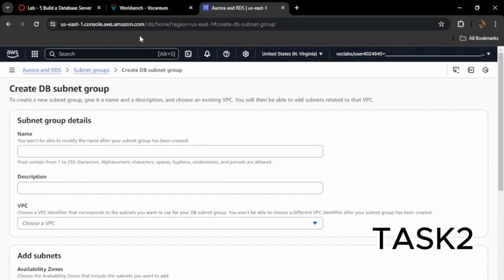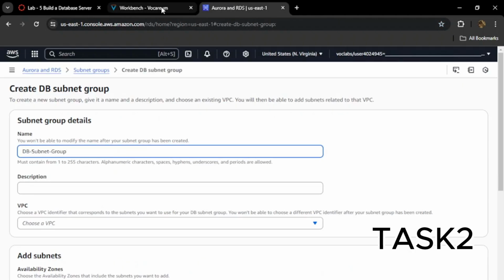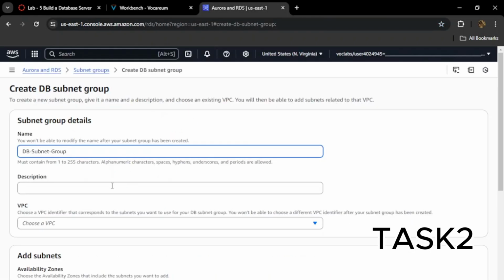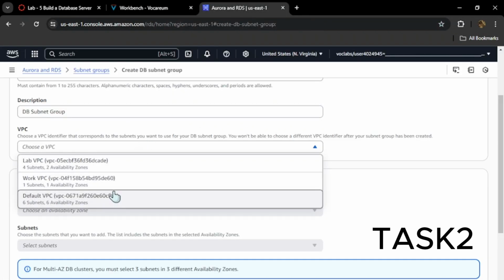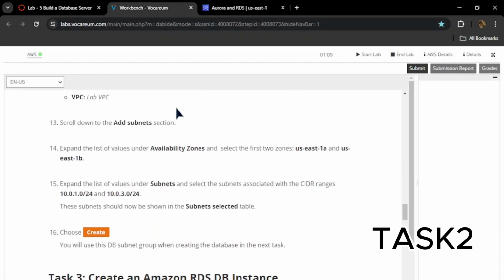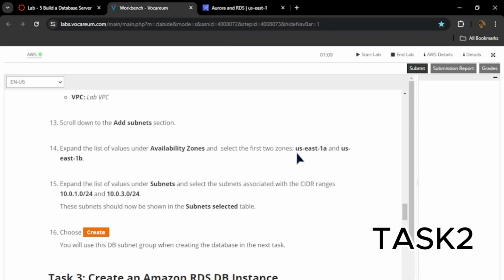After clicking Create Database Subnet Group, for the name, I enter Database Subnet Group again. Naming matters for future references, especially when you are working with multiple groups or debugging connectivity issues. Then I select the Lab VPC to match the rest of my infrastructure. It is important for all components, the web server, the database, and security groups, to be inside the same VPC so they can communicate. Then I choose two subnets in two different availability zones.